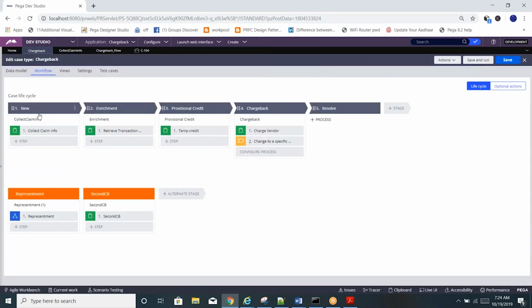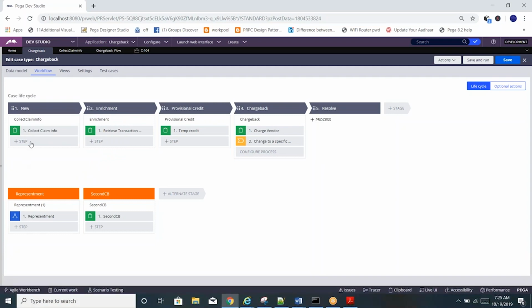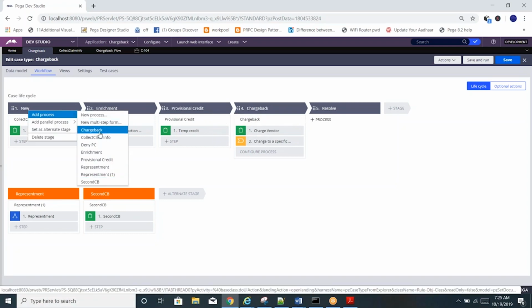Now you have some various options here. What are those? Add process means you want to add a new flow. So is it a flow with a single assignment or with multiple screens? Then, do you want to add any of the existing or already created flows? Like look at this: chargeback, collect claim info, deny PC, enrichment. All these are existing flows. So you can have the same flow in multiple places, right? So it's asking, would you like to plug in the existing flows? You can select any of these.